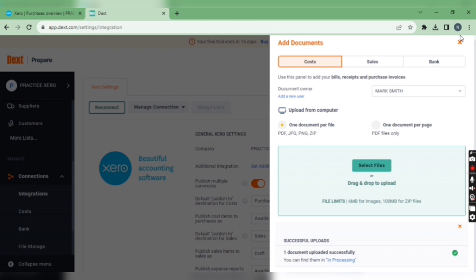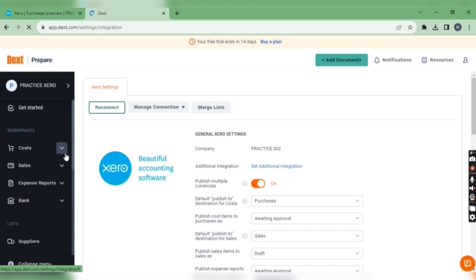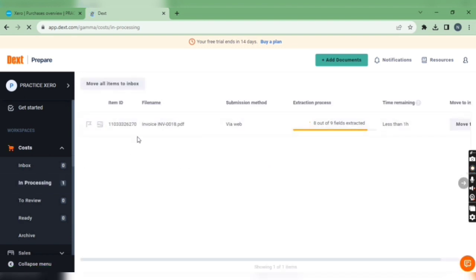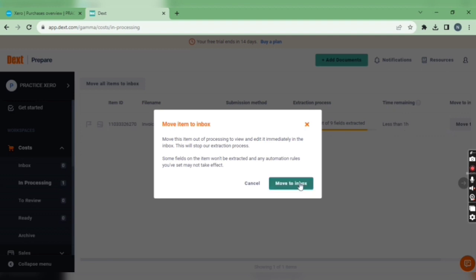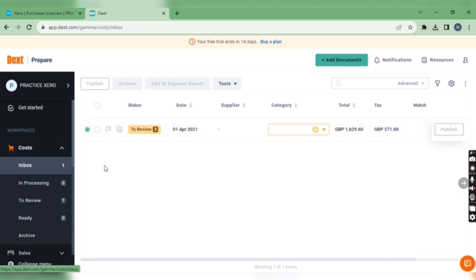So let me close this. Now you can see the option of the invoice here. In the Processing tab, you can see our invoice is being processed. The time remaining is less than 1 hour, and I don't want to waste my time, so I simply move this to Inbox. As you can see, it has come from Processing to Inbox. Now I simply click to review.